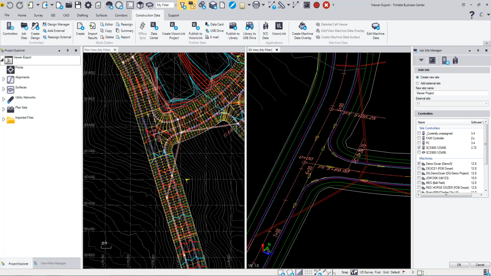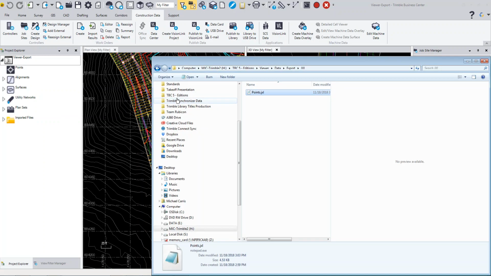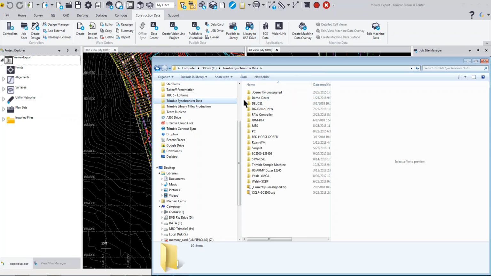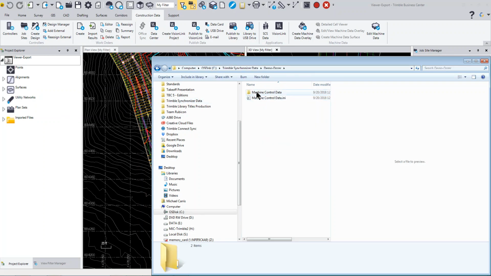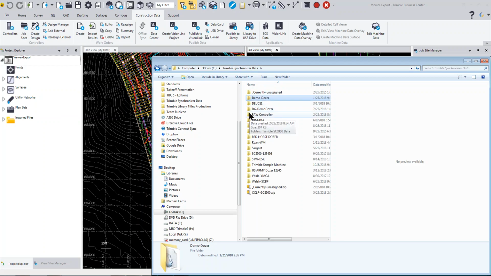Basically what that does is, in your C drive under the Trimble Synchronizer data folder, you'll see that I've got this demo dozer, and it's got a machine data file, and I'm going to overwrite the data that's there. But then I also have this SCS 900 controller. So it's just a folder that's in Trimble Synchronizer data. So that's where Business Center is looking for this folder.